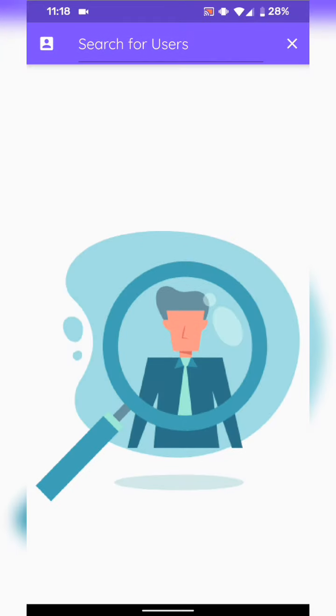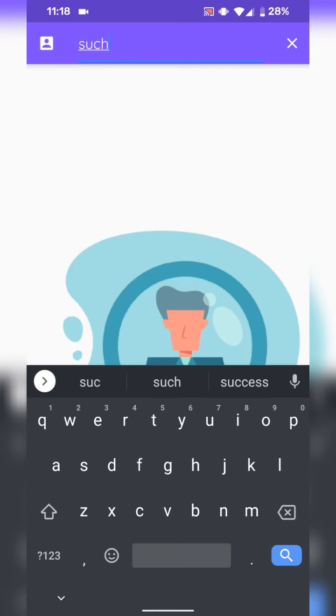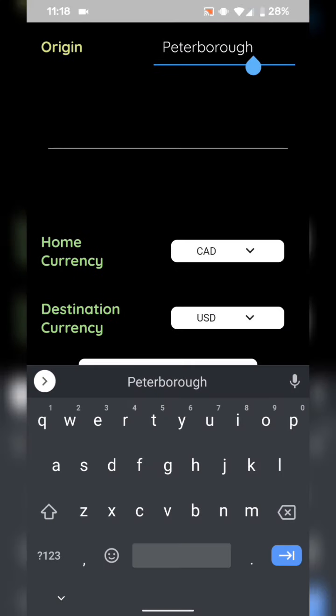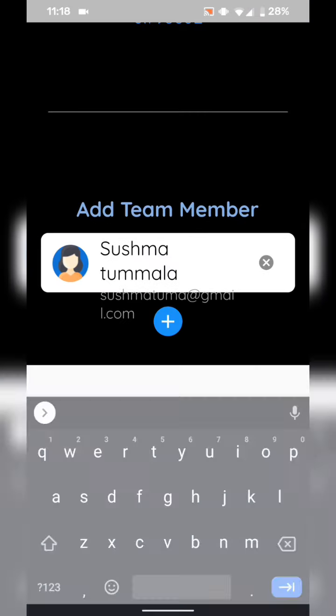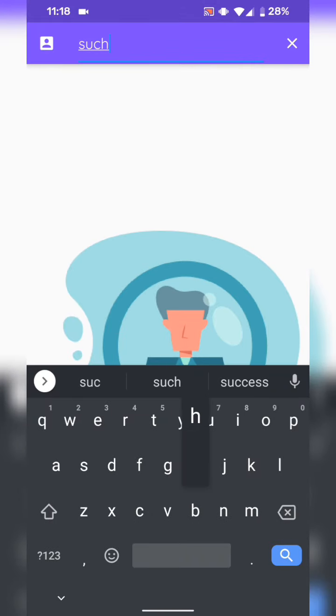And we can add a team member by searching them. I'm adding a team member. We can have multiple team members on the same trip, so I'm adding two of them now.